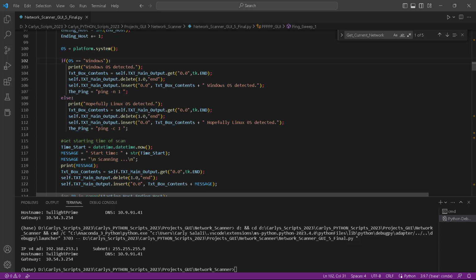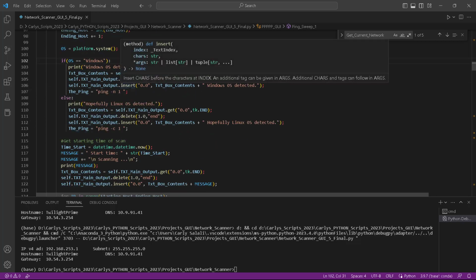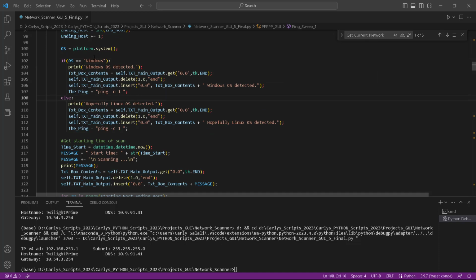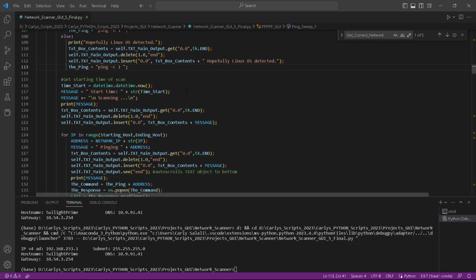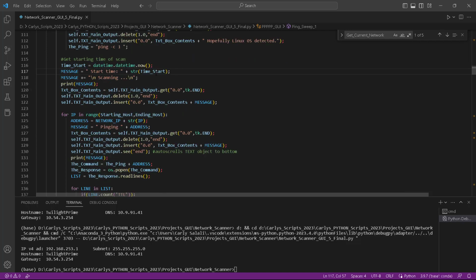We need to do things a bit differently depending on what our operating system is. In this case, if it's Windows, we're going to pass this command in: ping, and then the number of times. If it's Linux, on the other hand, we're going to pass this command in. So it just depends on the operating system. Get the starting time of the scan, time start, and again we have to convert that to a string.